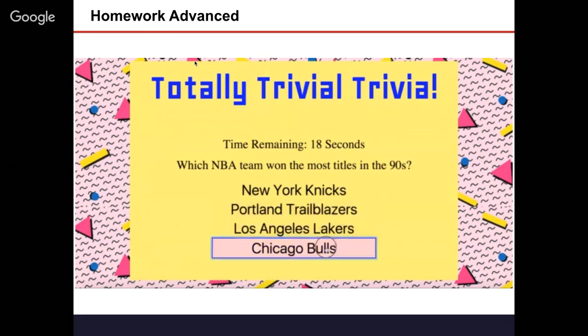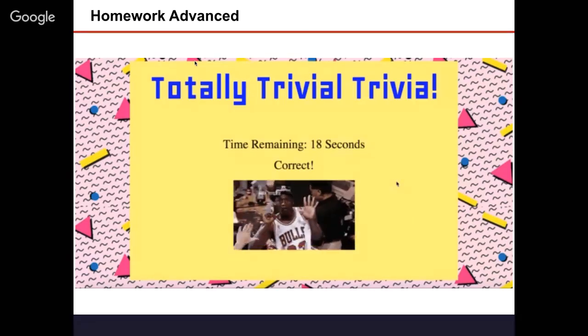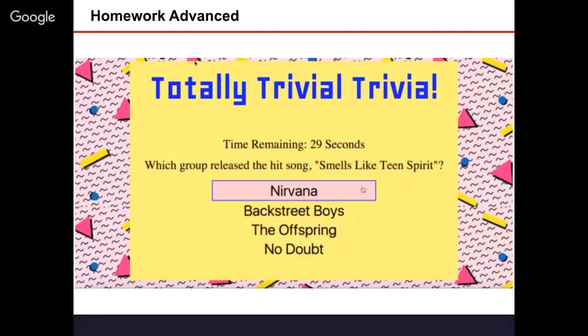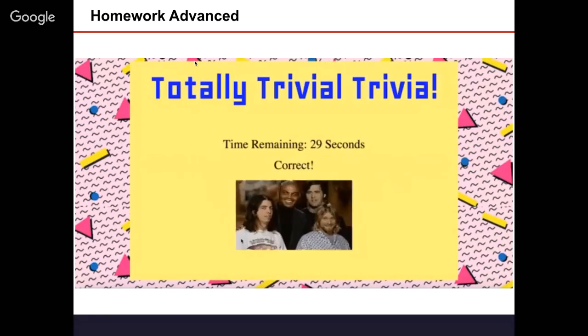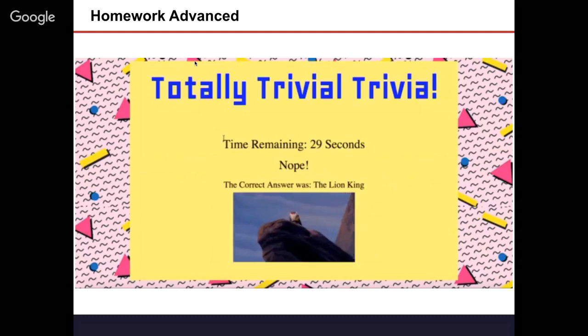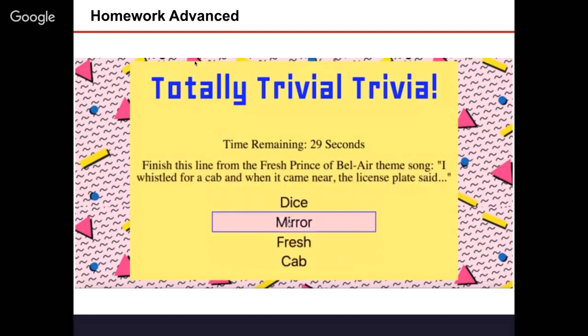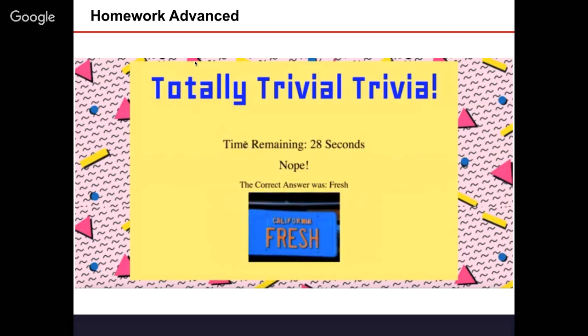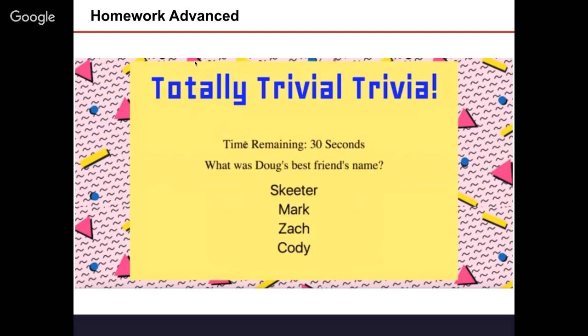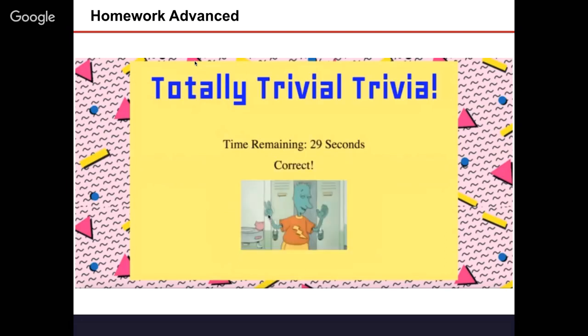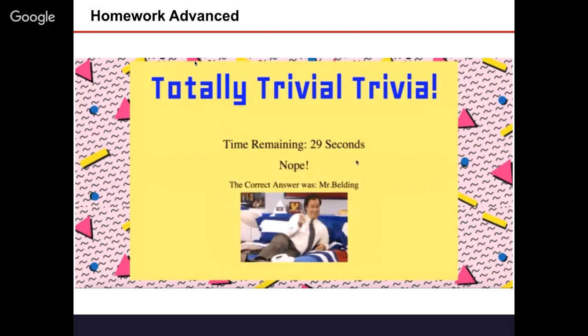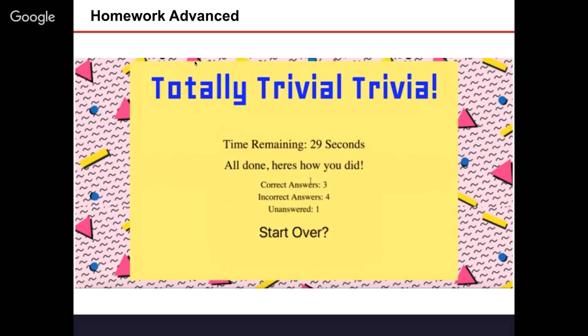Okay, so now if we click through, by the way, you'll notice that this is a vaguely 90s themed game. Feel free to theme it however you want, style it however you want, as long as it has the basic features outlined in the instructions and here in the video. Have fun with it.